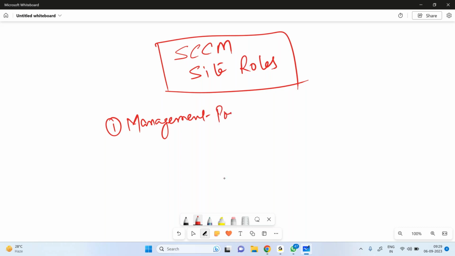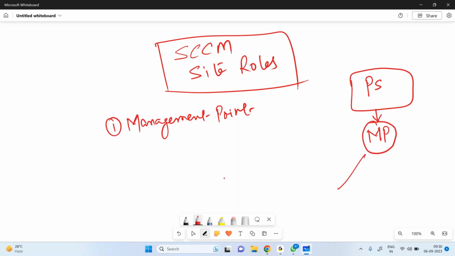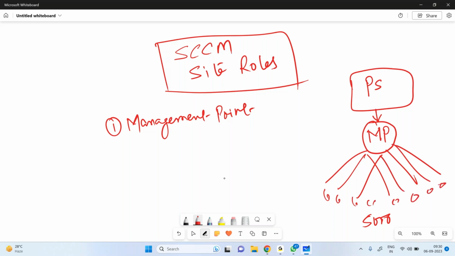What is management point? Management point is one of the components which is like the policy supplier to the devices. So your site server, for example, this is your primary site server, and you install management point either on the same server or a different server. The management point is basically going to communicate to the devices. Let's say you have 5,000 devices. All the devices will receive the policy from where? Management point. So management point is going to supply policies to the devices. Clear? You guys are getting?